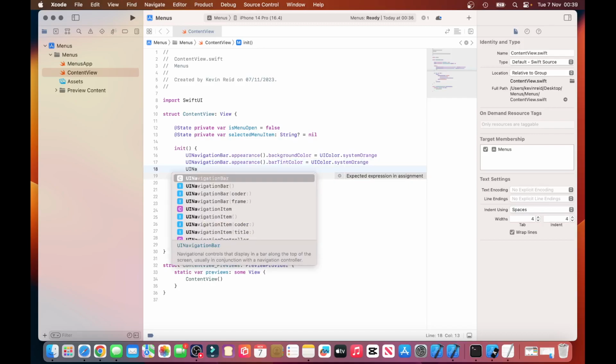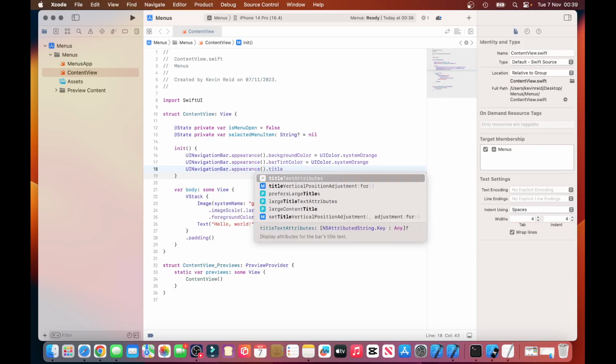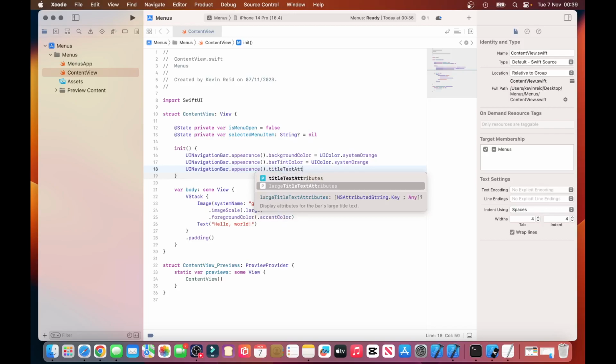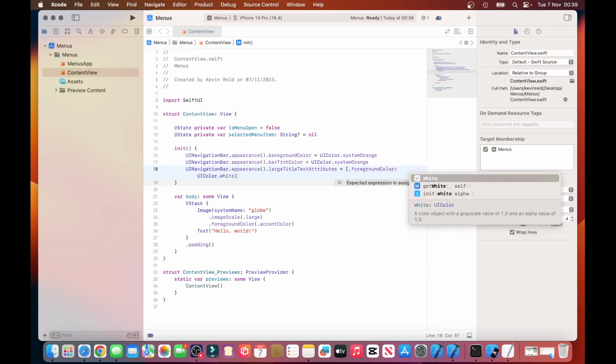UINavigationBar.appearance().titleTextAttributes .foregroundColor: UIColor.white. So the purpose of lines 16, 17 and 18 is to set the background color and the text within the status bar. For the status bar background and the status bar text.